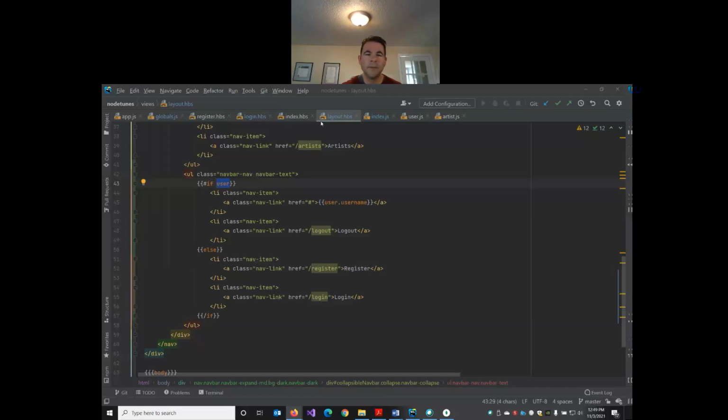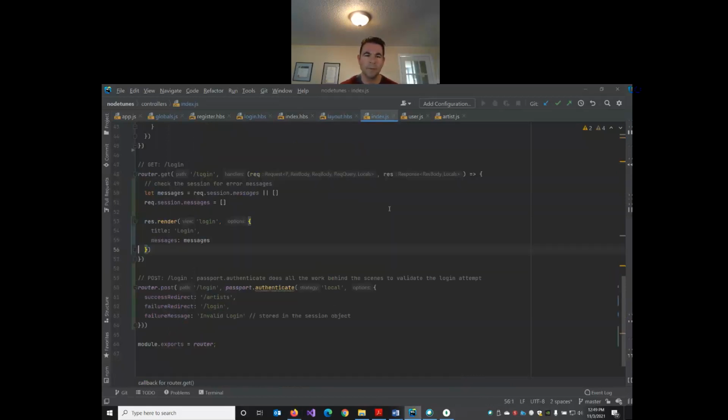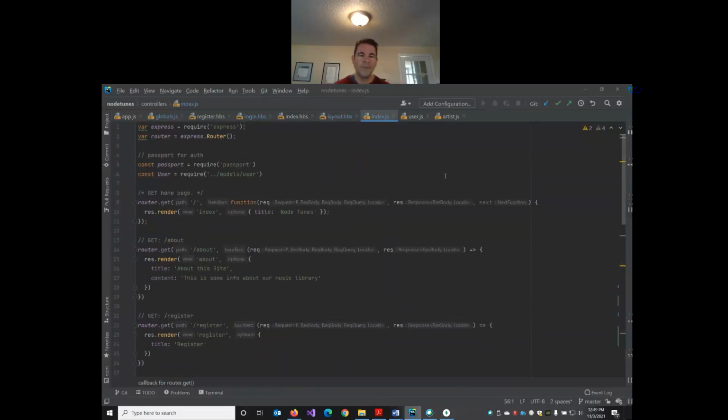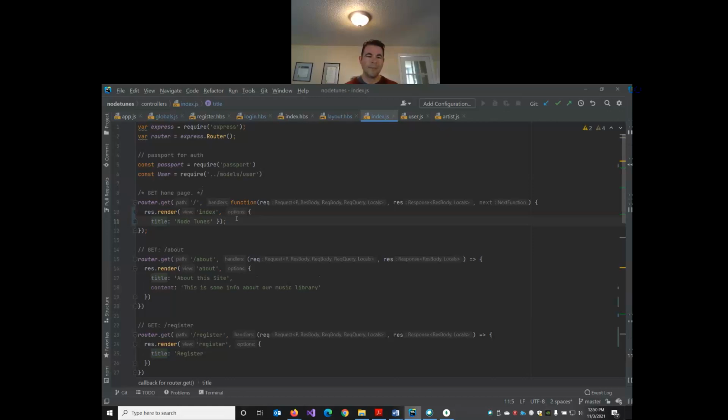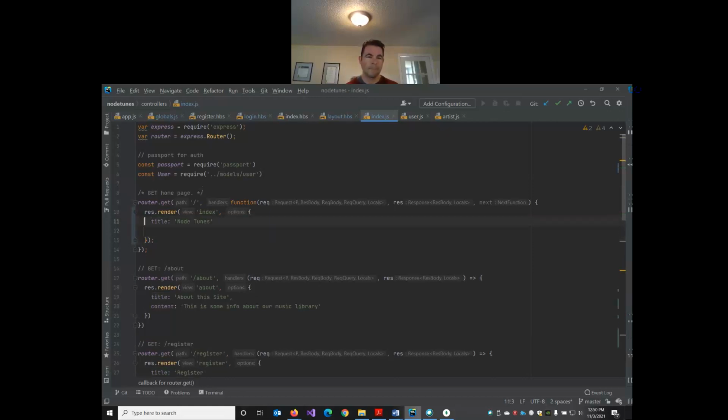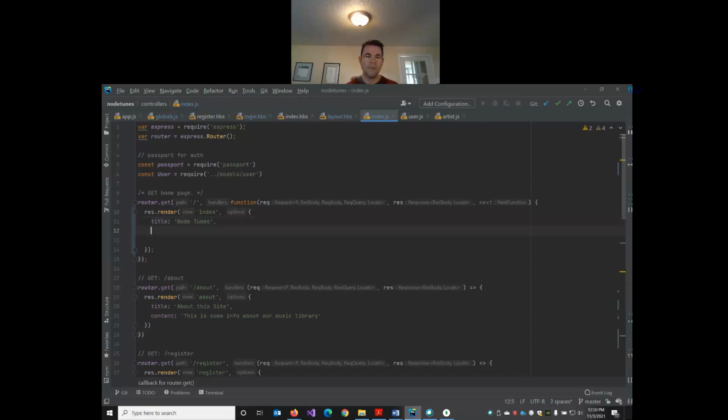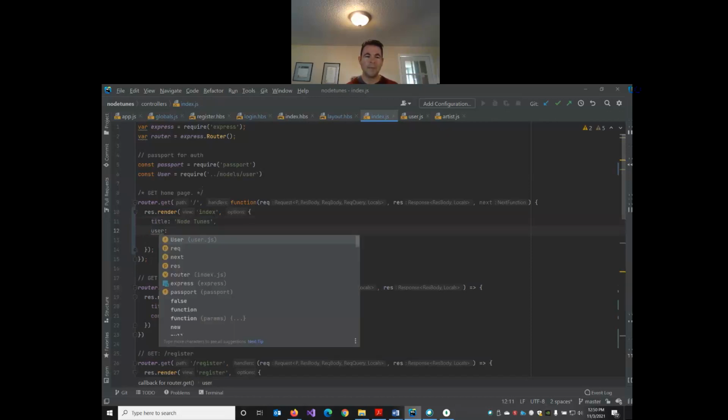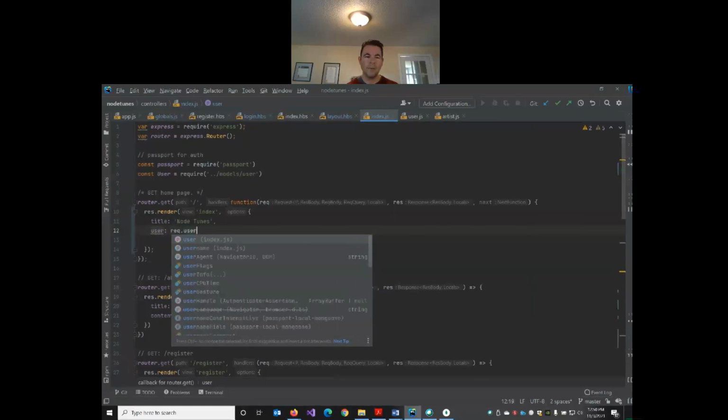So what does that look like? Well, let's go first back to our index controller. We've got a number of get methods. So here on the home page, we're passing in a title, but now we also need to pass in a user object. And we get this with our request.user.